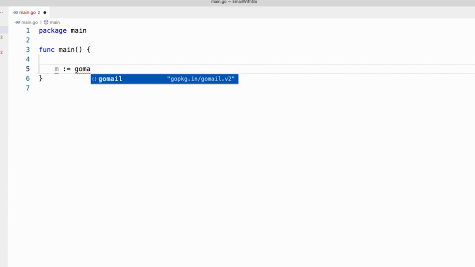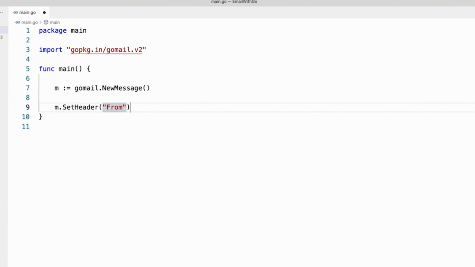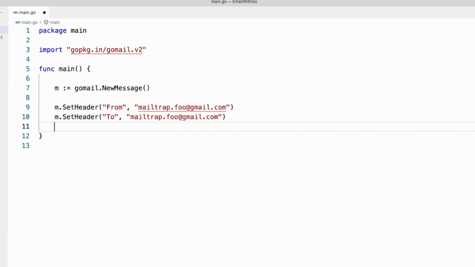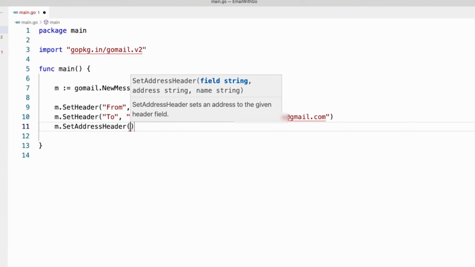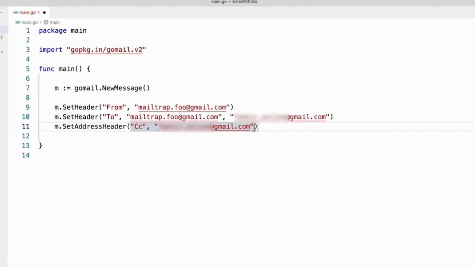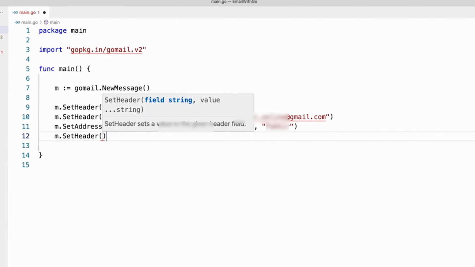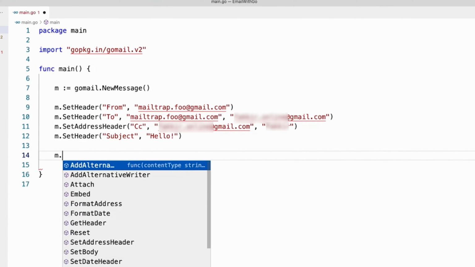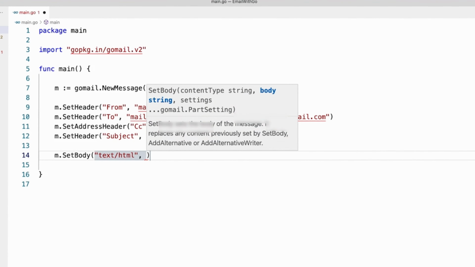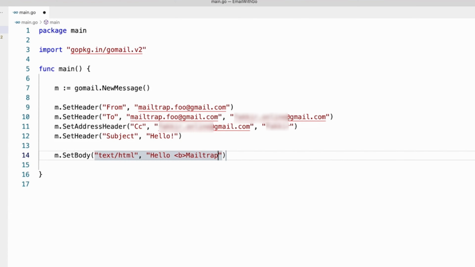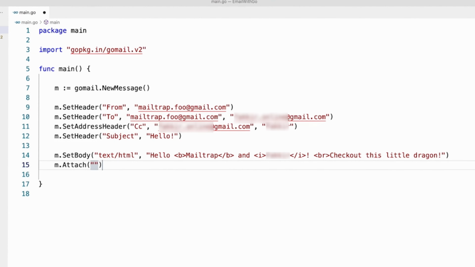Prepare the message. Indicate that it should use the Gomail package and call the new message function. Using the setHeader method, define the sender and the recipients. Call the setAddressHeader method to indicate a CC address. Then use the setHeader method again to define the subject. With the setBody method, set the content type. We'll go with text HTML. Add the HTML message body. Call the attach method to add an attachment and indicate the path to the file.